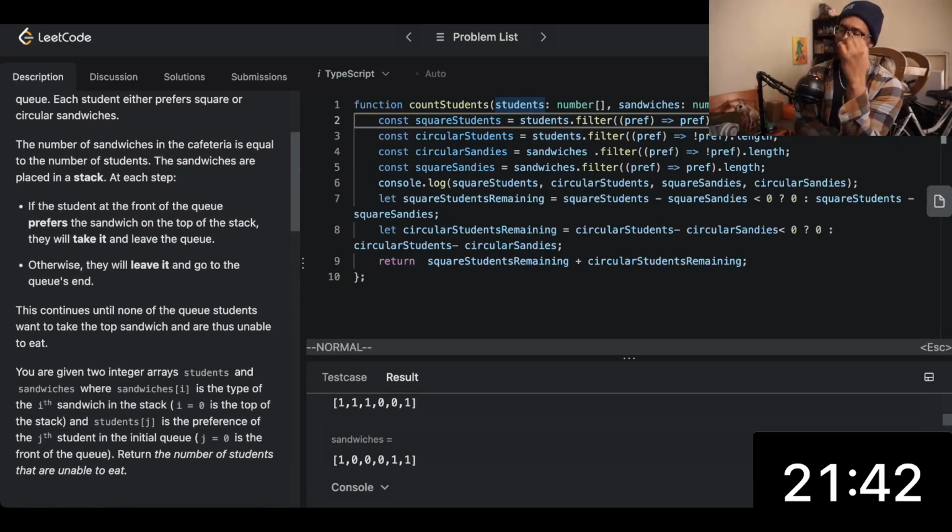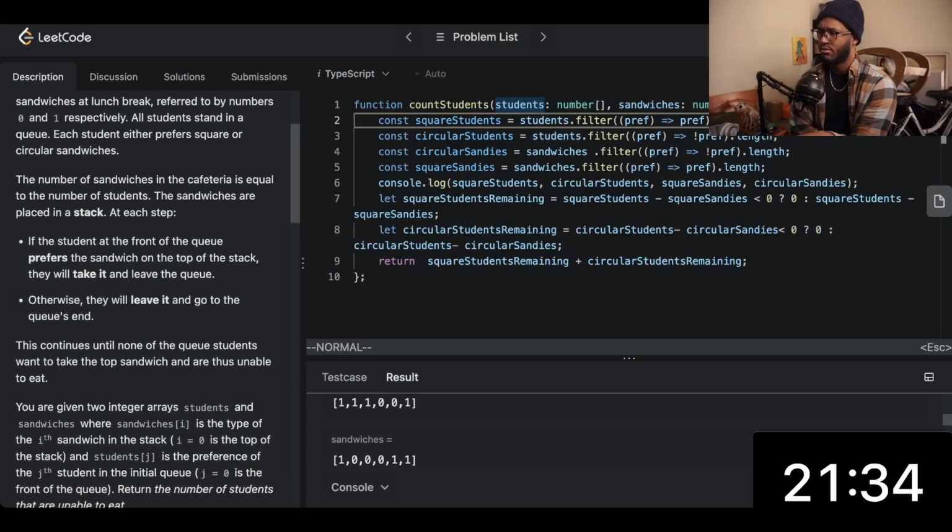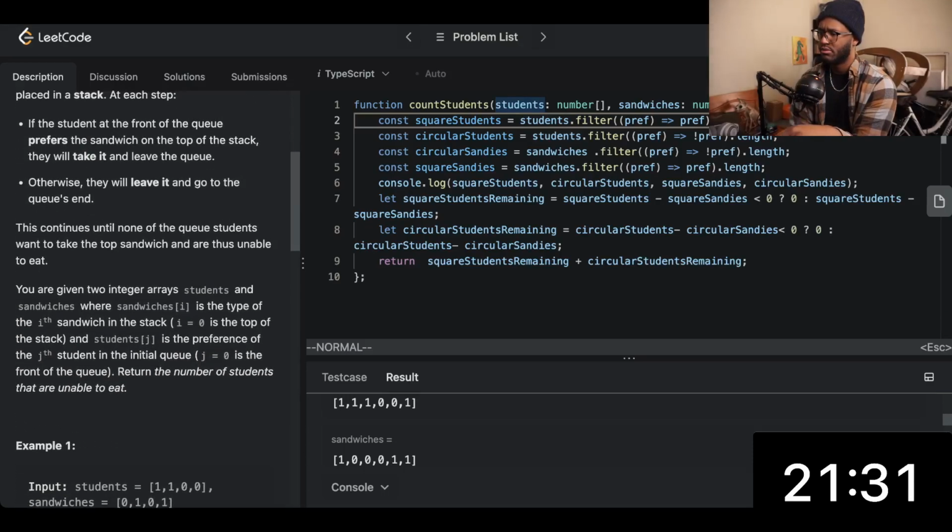Oh, I think I see where the problem is. The question is not asking us to match it. It's asking how far do we get. I see. It's asking how far do we get until we have a blocking. So we have a blocking incident. For example, it's possible that many students won't be able to eat if we run out of students that should take away a circular sandwich off the top.